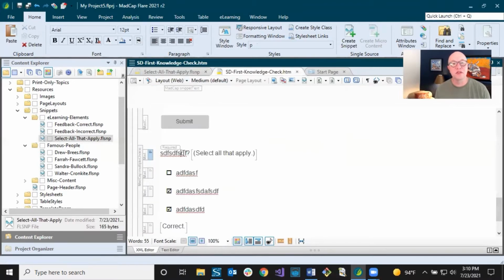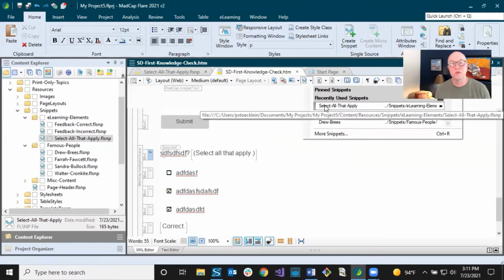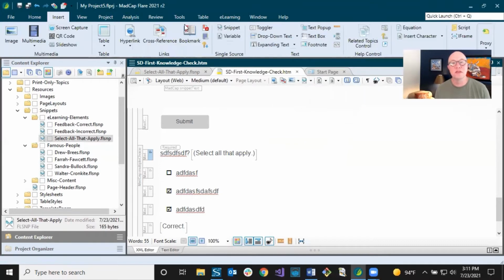And so if I wanted to insert this, let's say, you can insert it in various ways too. There's this little button right here, insert a snippet. You can use that. You can click the drop down and choose recent ones. You can use this one up here in the insert ribbon, or you can drag.